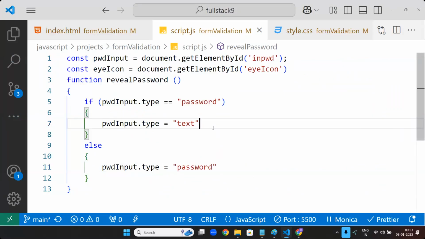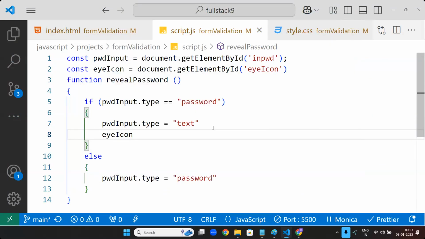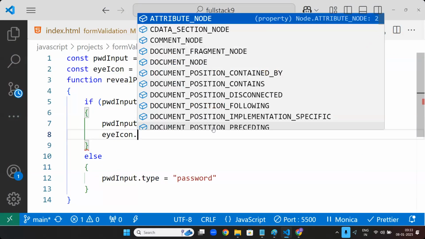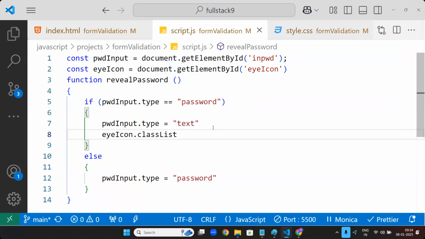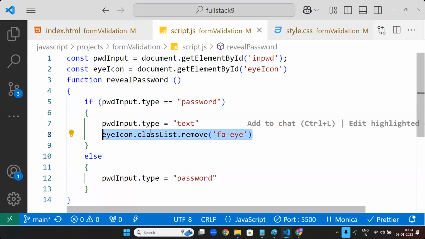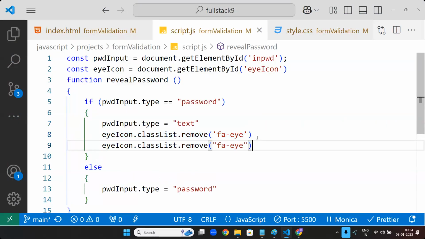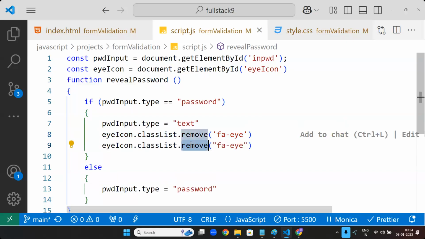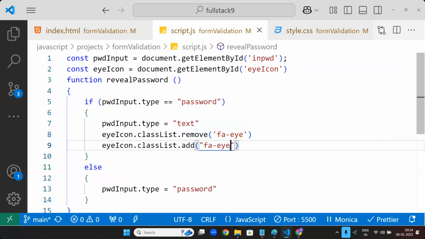When someone clicks it, select the eye icon. Can you remember yesterday I told you how to access class names? classList. So classList is powerful: it can change class names, remove a class name, add a class name. I am removing one class name named fa-eye. And I can even add one class name also. What class name are you adding, sir? fa-eye-slash.